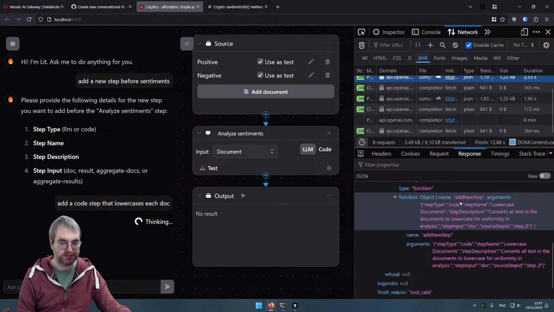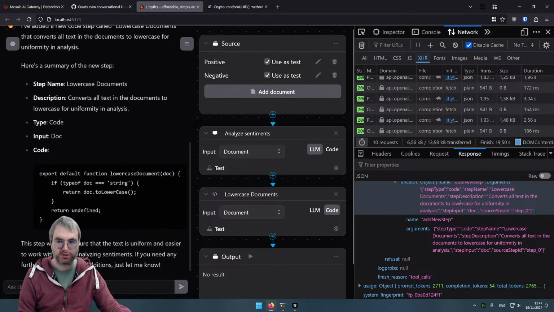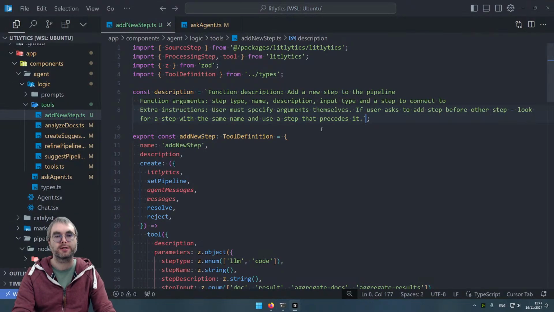Nope, still uses step 0. God damn it. Okay, question is why does it do that? Source step is not optional. Is it because we're using, user must specify if user asks a step before other step, look for a step? Yeah. If there's no step before, use source.